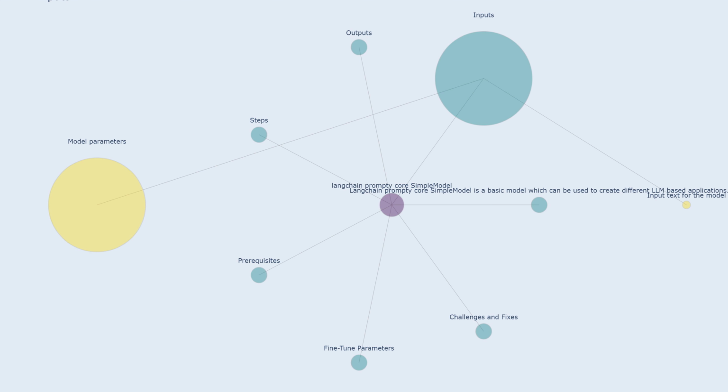Model parameters are settings that control the behavior of the LLM. These parameters can include the temperature, which affects the randomness of the model's output, the top K or top P values for sampling tokens, and the maximum length of the generated text. By adjusting these parameters, developers can fine-tune the model's responses to achieve desired outcomes.